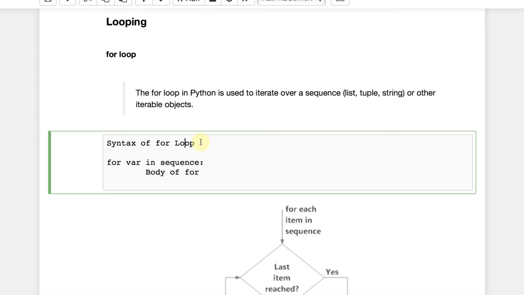So now let's understand the syntax of for loop. This is how the syntax of for loop looks like. Here, var is the variable that takes the value of the item inside the sequence on each iteration. Loop continues until we reach the last item in the sequence, and the body of for loop is separated from the rest of the code using indentation.